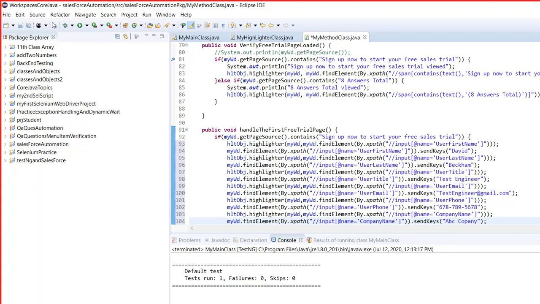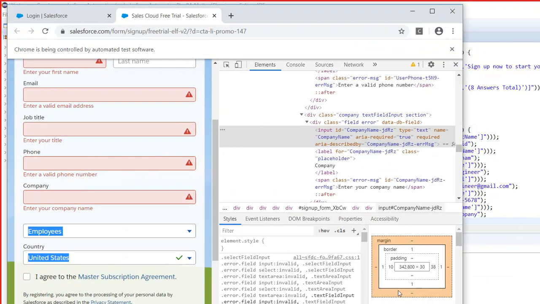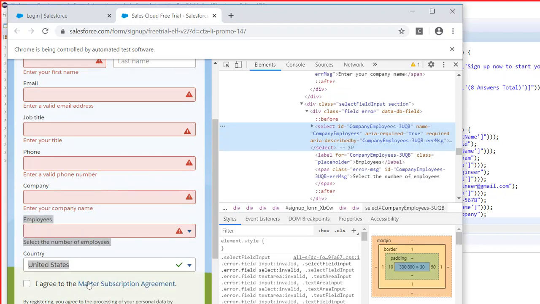Okay. So now if I run it, let me show you as well how to handle these drop downs, since I have the drop down here. Now if you inspect this, right? So here it is a select object. It is a what type of object? It is a select object. What type of object it is? Select object, right? And what is the description of this object? Company employees. Name is company employees.